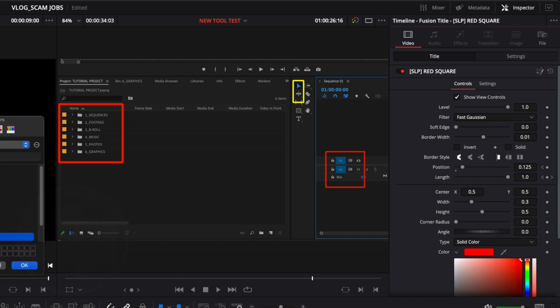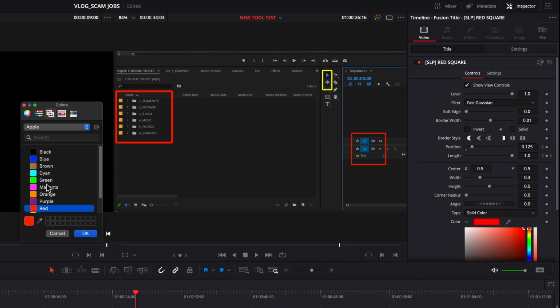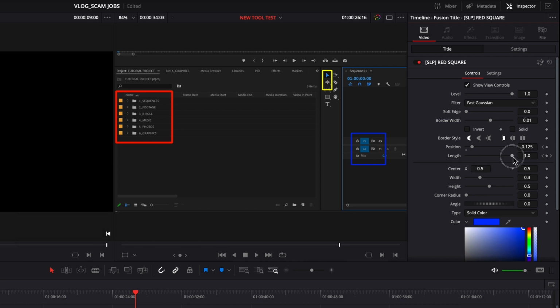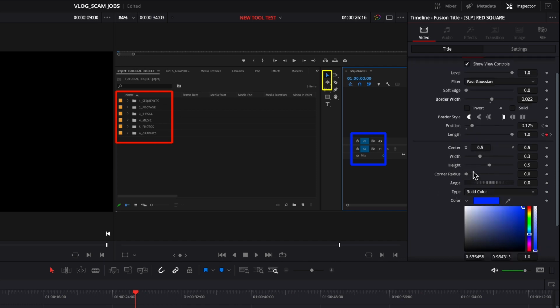All right. We want to make the box that is over our track panel on the Premiere Pro timeline blue. So I'll just select blue, and now that is blue. Again, you can animate it. You can soften the edge. You can thicken the border. You can also change the shape of the corners right here.